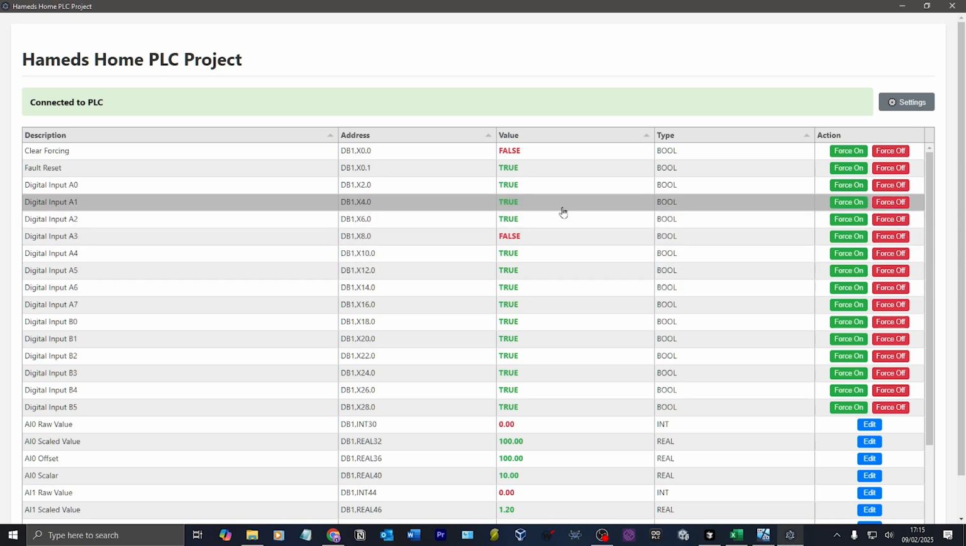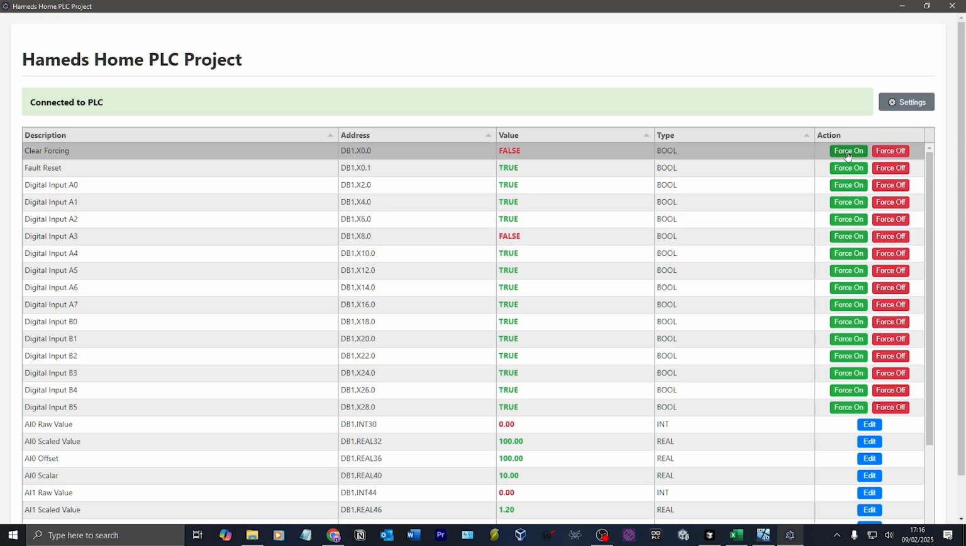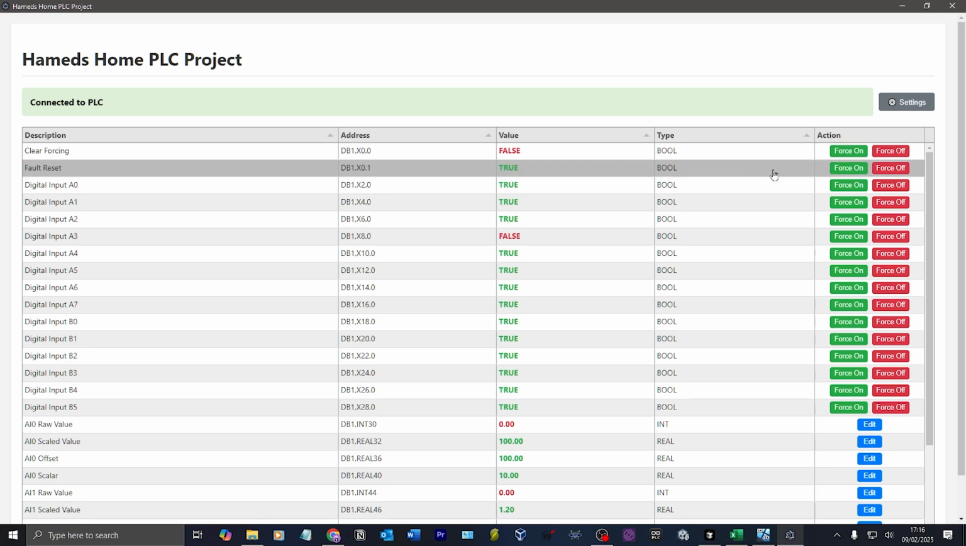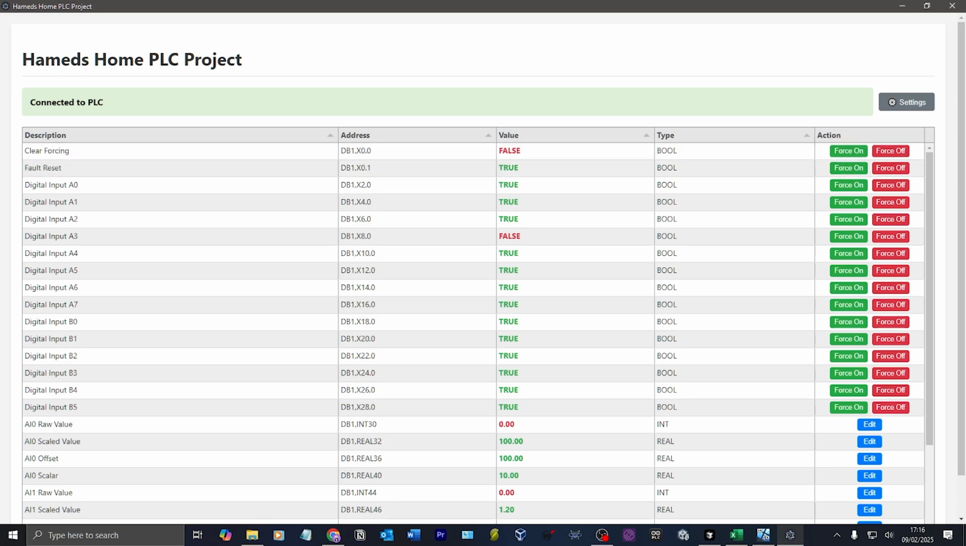So the next step I think would be like a reset. So I've got a clear forcing for everything. So if I click that, it is not working. I guess, yeah, because I can't force on and off. So let's change these two buttons then to get them to work.